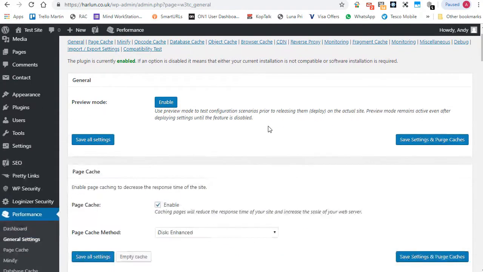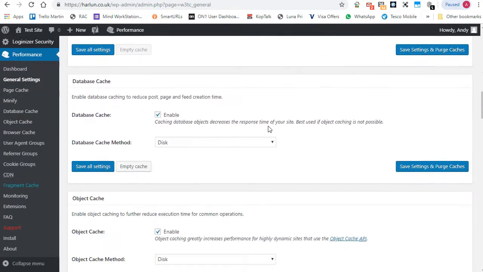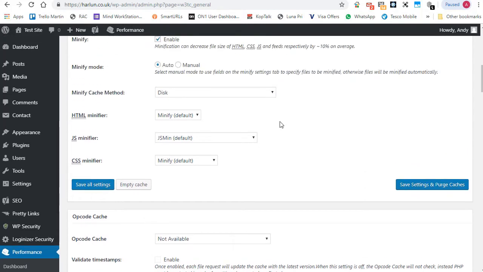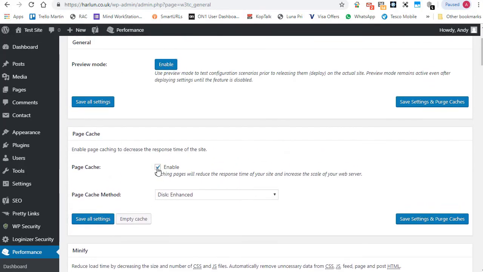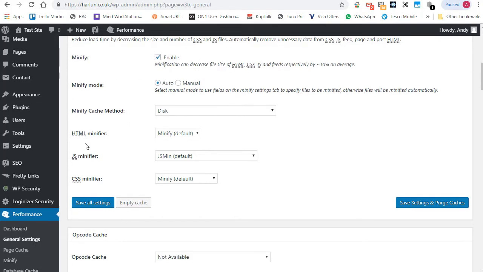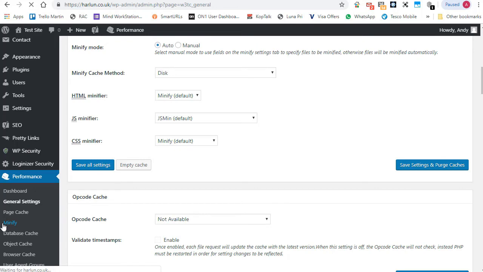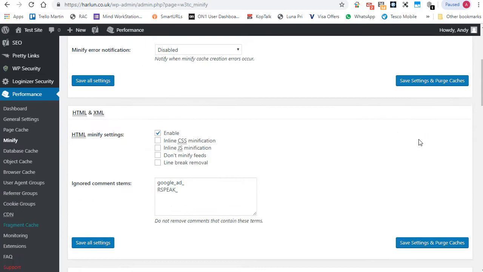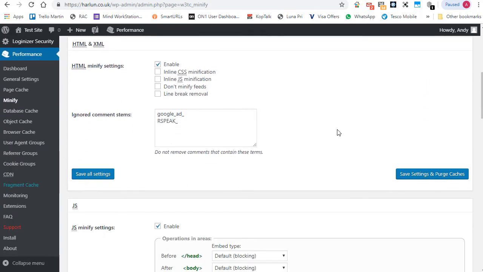In that case, what I would recommend you do is go into the General Settings page and one by one deactivate one of the caches. If you find that disabling one means your website works properly, then either leave it disabled permanently or enable it. Let's take this minify option and go into the minify settings and then have a look and see what you can switch on or off that might be causing the problem.